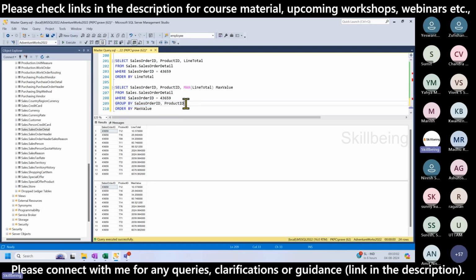Correct. So let's say a product ID is 712. Let's say you have multiple records. Then only your group by will work and it will do your aggregation, either max, min, sum, whatever it is. But in this case, product ID is distinct. We do not have duplicate product IDs. So it has to do group by on sales order ID and product ID. Since there is only one record, it will just take the maximum of one value. It will be the same value.